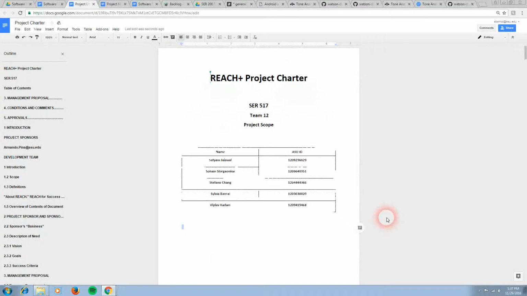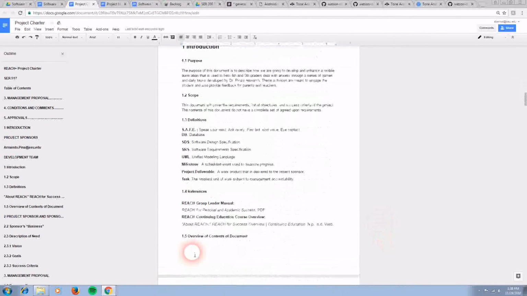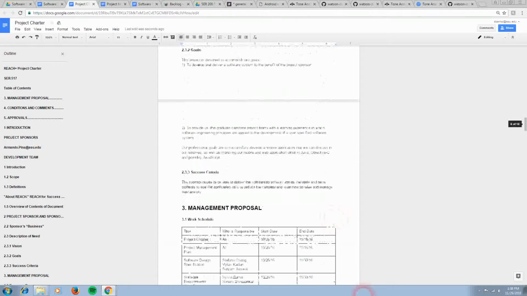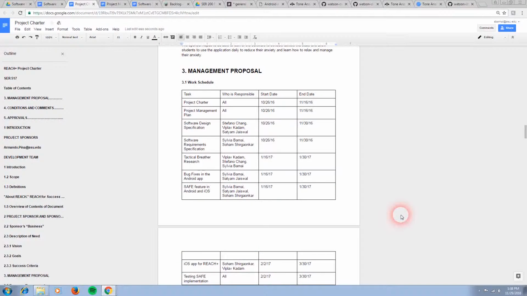For the project charter, I worked a little bit on each section, so I worked on parts of sections 1, 2, 3, and 4. In section 1, I helped define some of the terms that are going to be used in the document. I also wrote some success criteria, which is basically to be able to deliver the software to schools across the state.